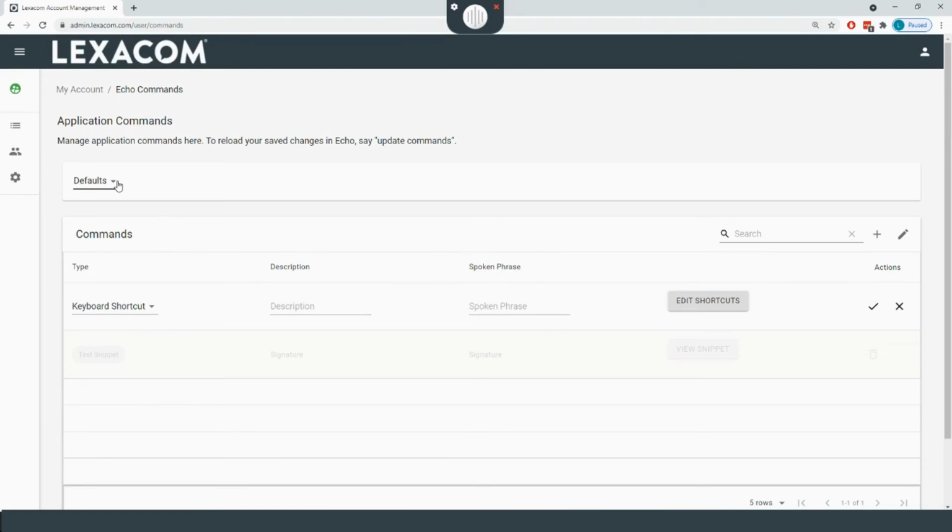We can see it currently says defaults, but if we click on that, we get several other options. If you want to create this keyboard shortcut command to work specifically in EMIS Web, Microsoft Outlook, or System 1, make sure that you select that option from the drop-down menu. If you want this keyboard shortcut command to work in any other program, just leave the option on defaults.